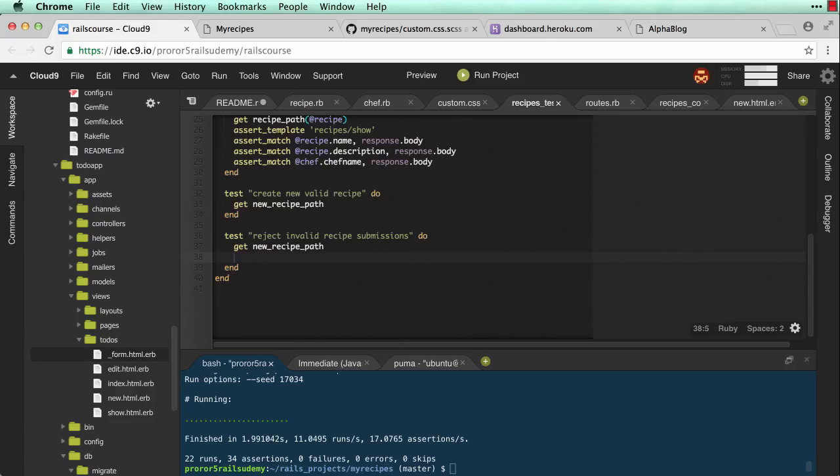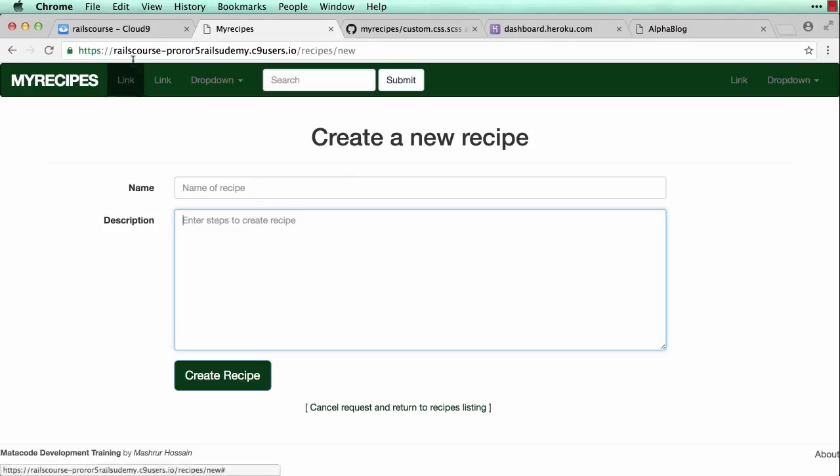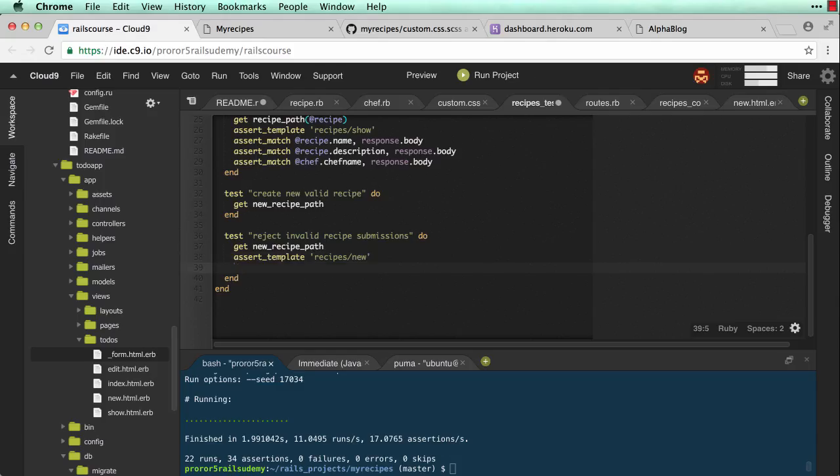So first we're going to work on this reject invalid recipe submissions test. So get new recipe path, fine. Assert template recipes new. That's good also because we have this new form and new template. Okay. Then how are we going to see that a recipe has not been created? How are we going to test that?